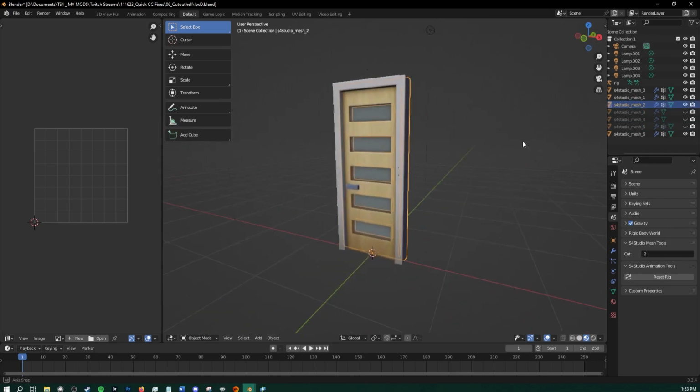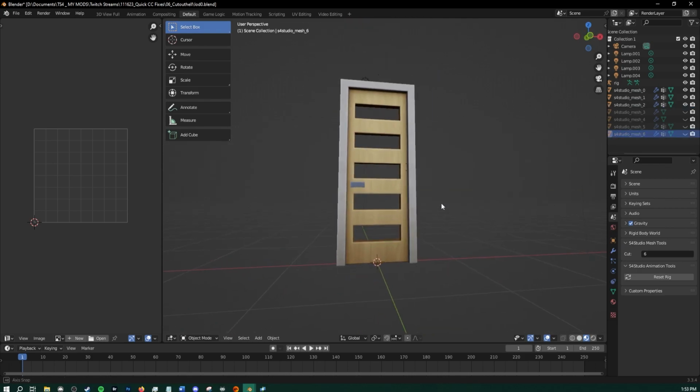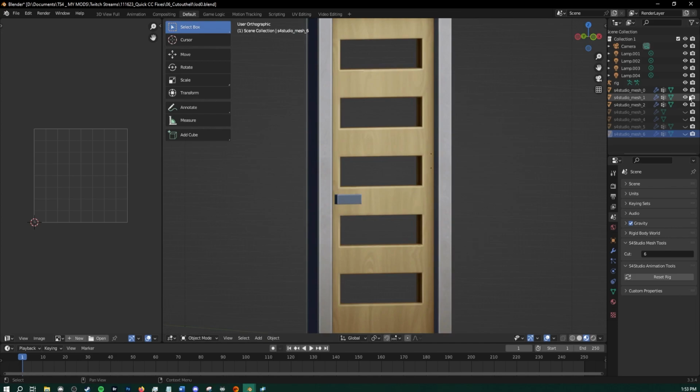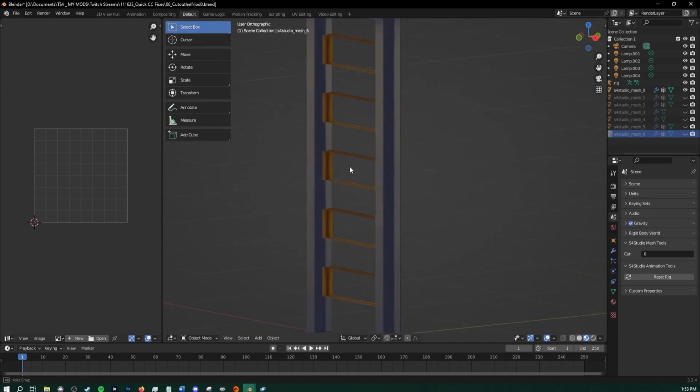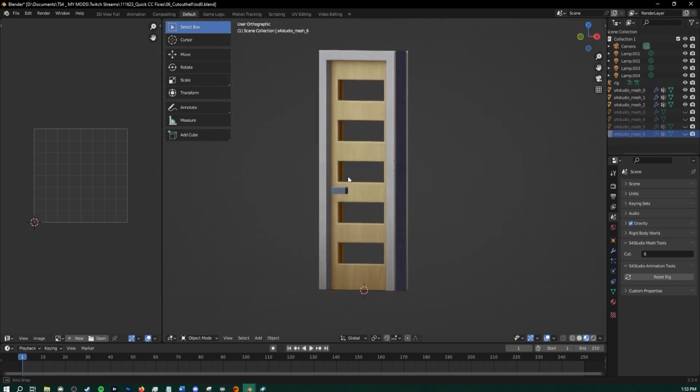I want my frame. Okay, so here's our door, basically, at its base, kind of. Can I keep just the frame? Yeah, we'll do that. Oh, but then it disappears. No, keep the other stuff too.